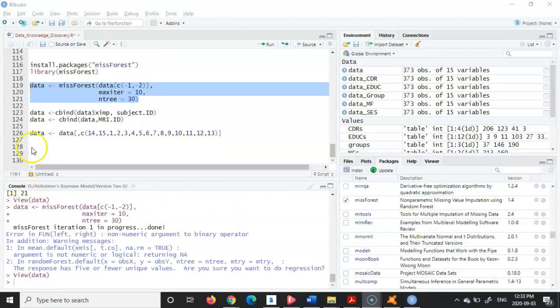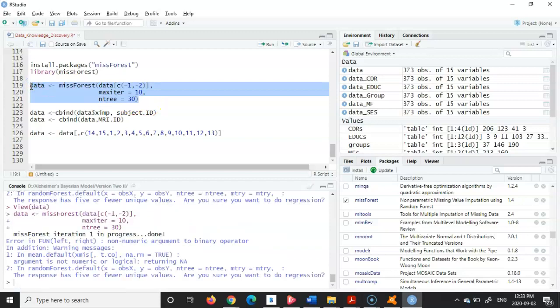And you see that when you execute that line, we have some problems. We just get an error message that says non-numeric argument to binary operator. But what's the problem? Why couldn't we take care of the missing values using the missForest function?